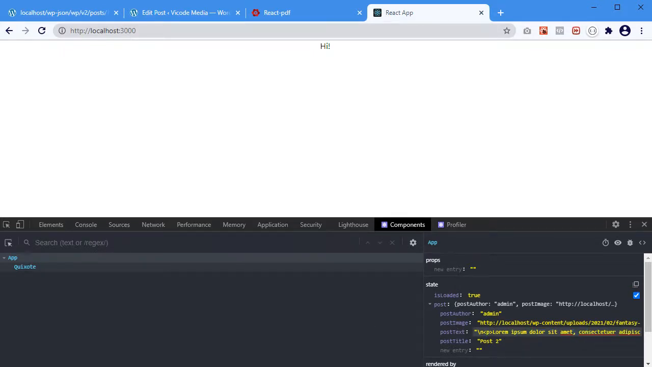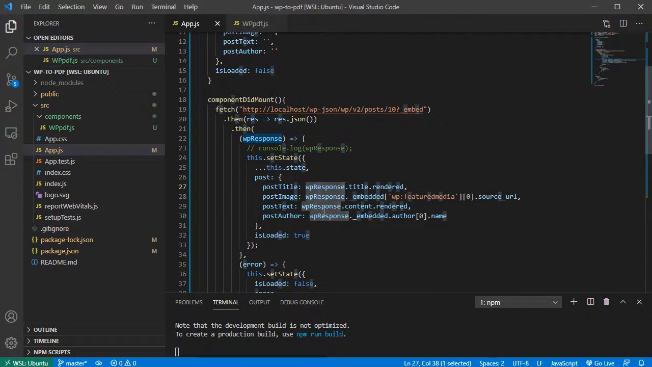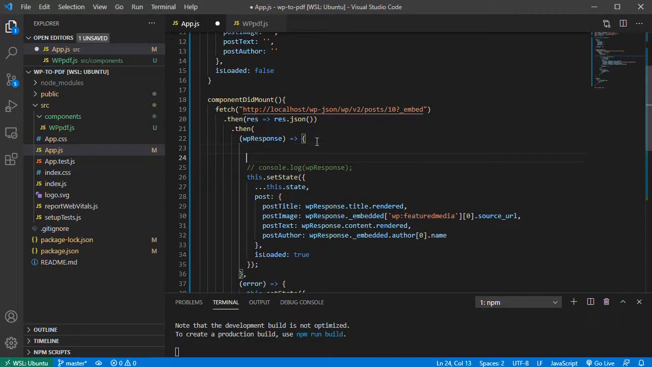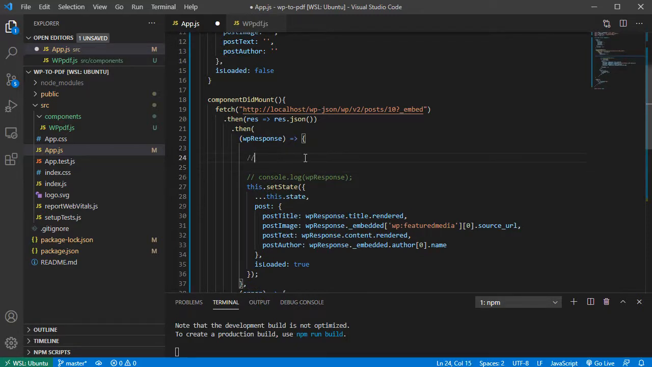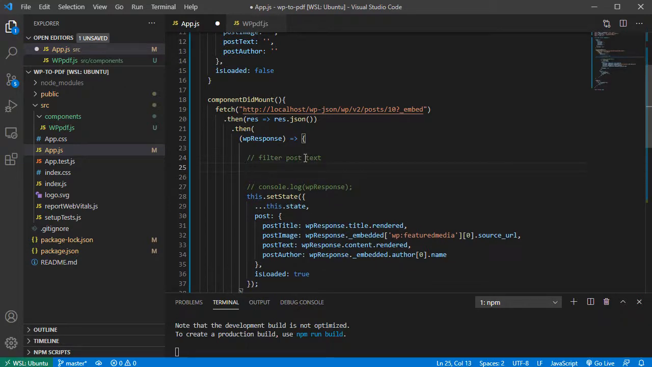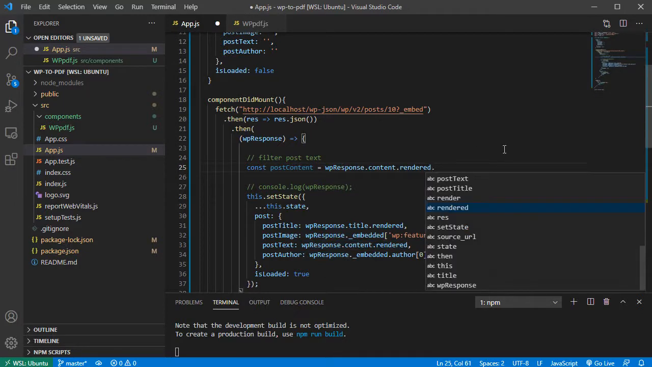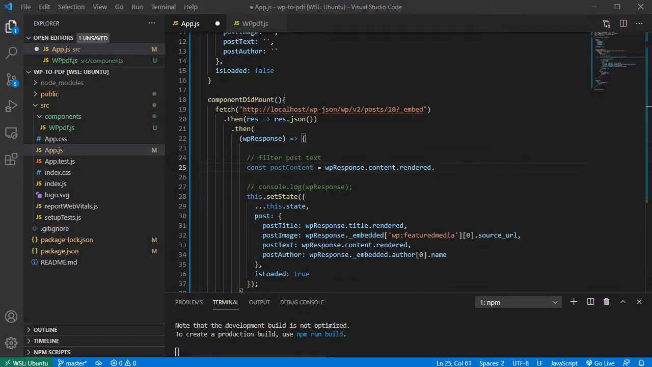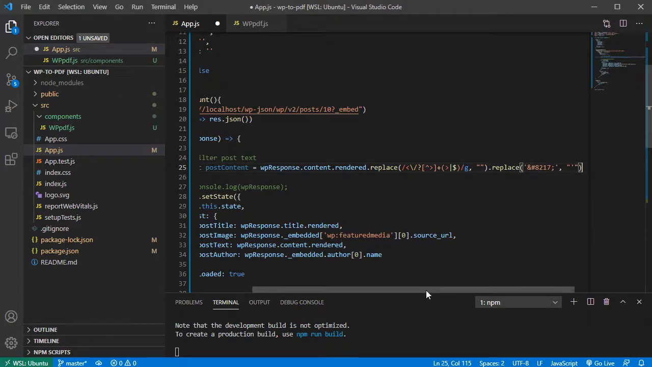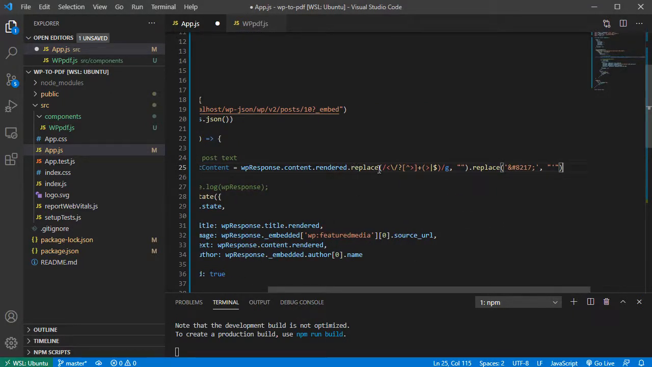In order for me to filter that, I'm going to go right below here, and let me actually leave a comment. I will say "filter post text," and here I'm going to have a const postContent, and I will assign the data from the content like this, and then I'll use the replace function, a JavaScript function. I'm just going to copy it from my script and paste it here because there are a lot of characters. So I have replace.